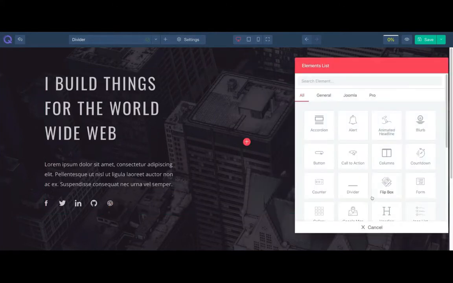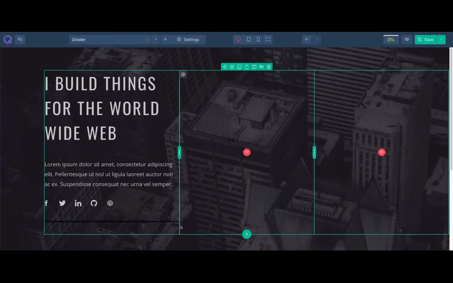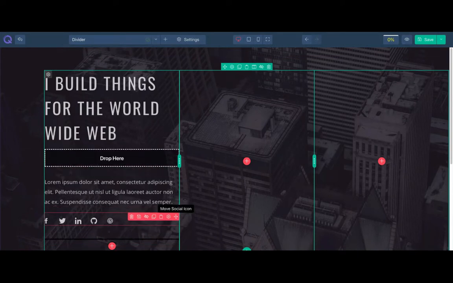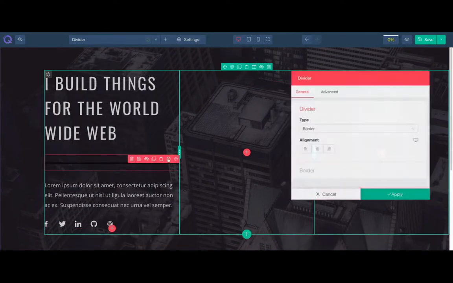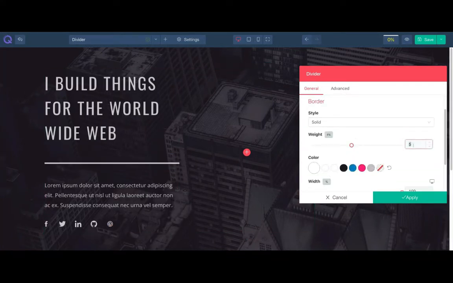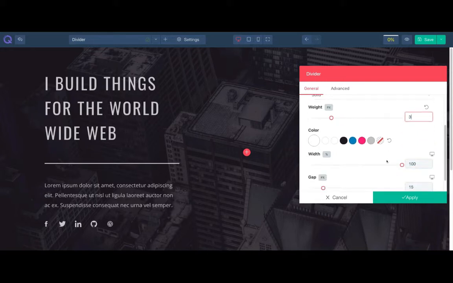Click on this plus icon and select the divider element. Once the element is loaded, let's get the element in between two elements. Now click on the setting icon and change the border color. Change the border weight and change the separator width.